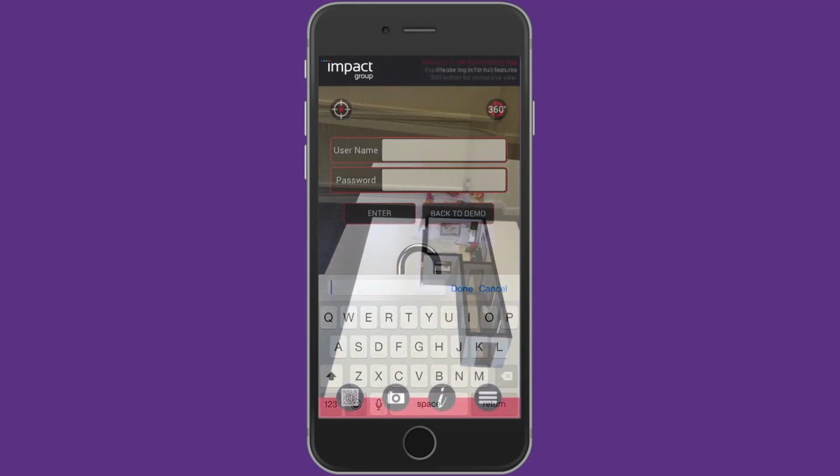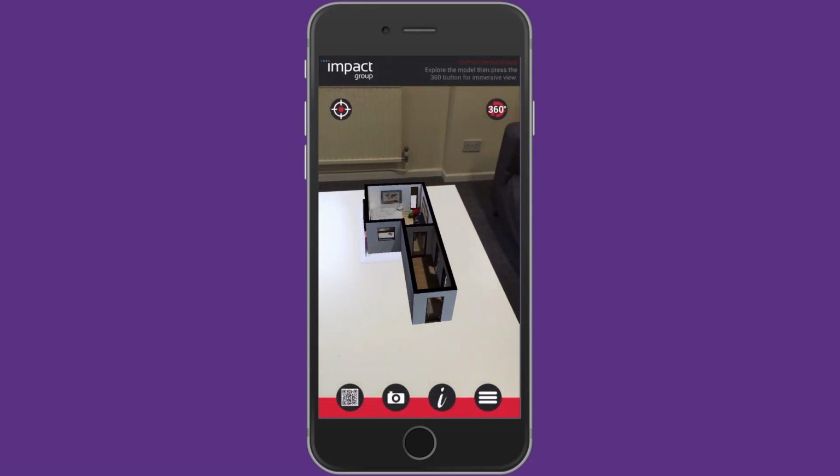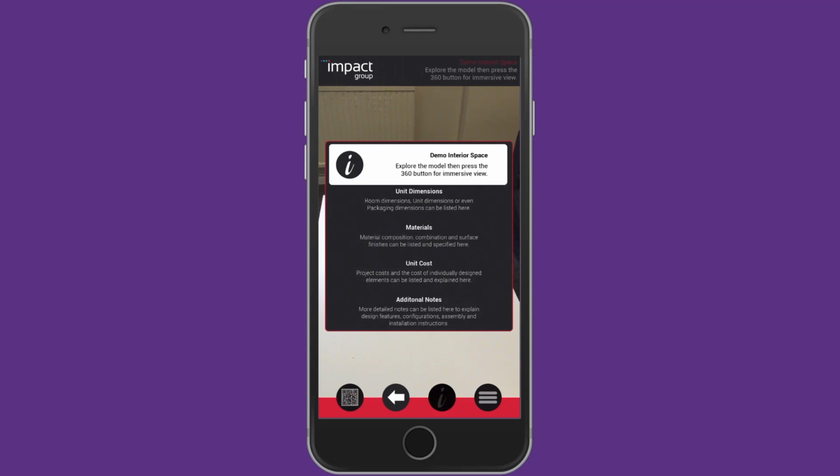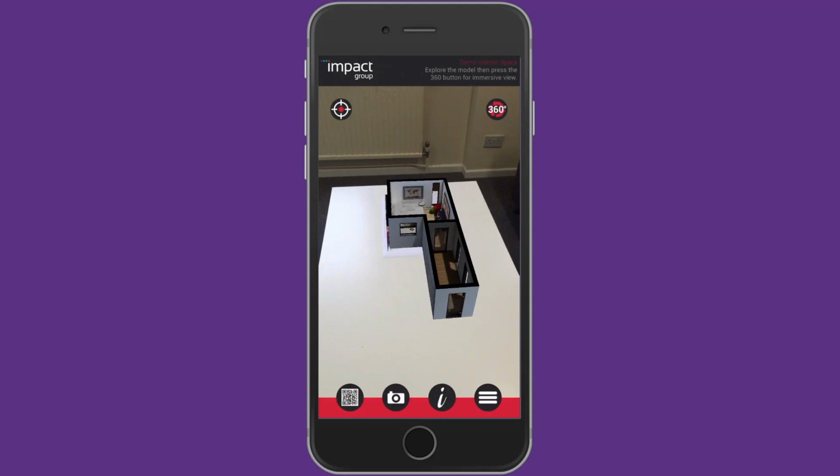Once the details are entered, you'll see the icons along the bottom have changed. One of those is a little eye for information. When tapped, it will give you more information about the model that you're viewing. This is very useful for unit dimensions, materials and costs and so on.